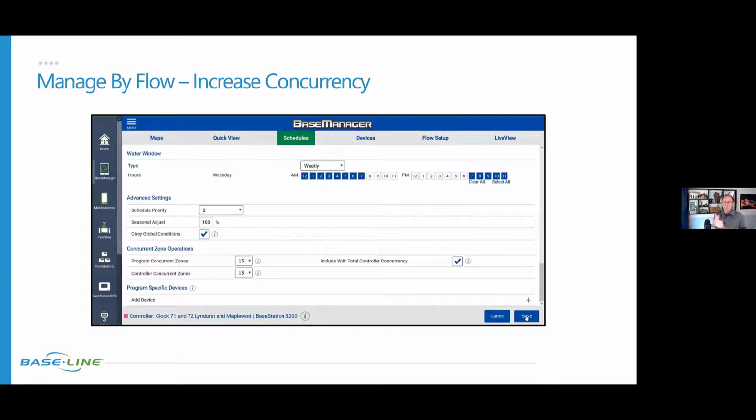Right. The important piece being, because you set it to 50 and you said manage by flow, and you check that box, it will use 50 gallons a minute, but no more than 15 zones. And like you just said, a combination of 15 zones is probably much greater than 50, but it will only do 50 because that's the most restrictive value.